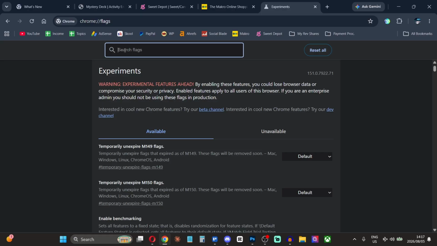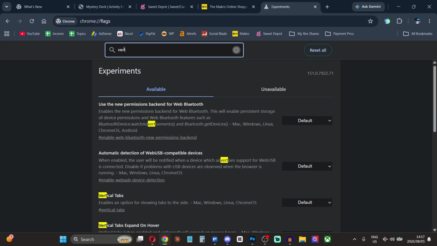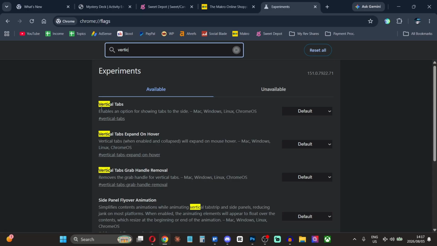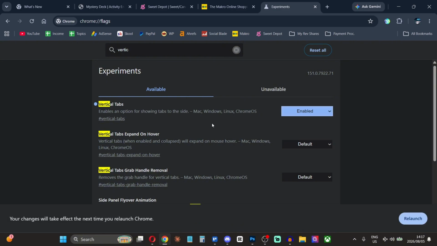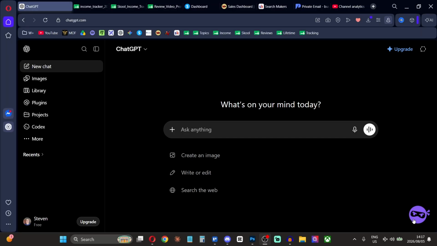Now what you want to do is click on search flags and just type vertical. There you'll see the vertical tabs right there. It says default. You want to hit that drop down and then click on enabled. And it says your changes will take effect the next time you relaunch Chrome. Okay, so then you just click on relaunch.